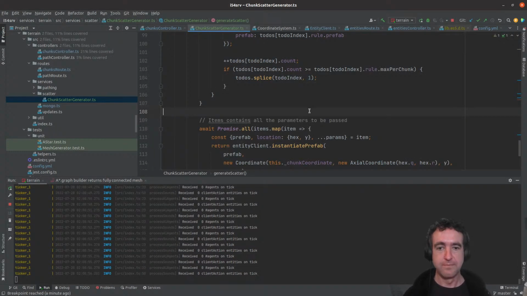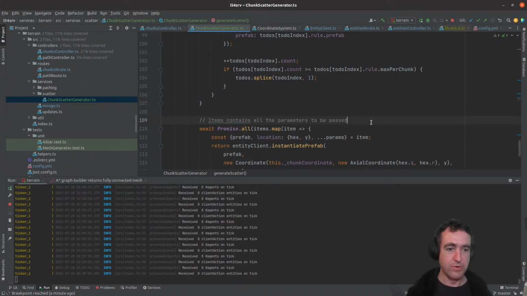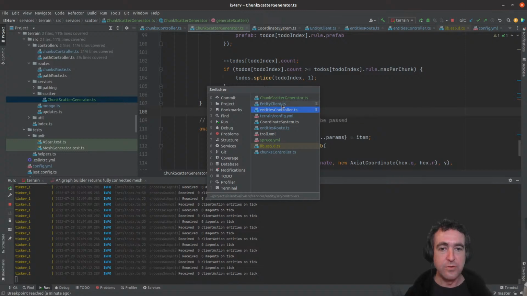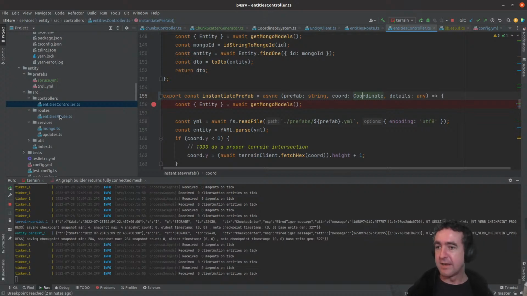So I need to be able to delete those easily. Just by way of testing, I want to be able to have a troll in my world, and I want to be able to easily delete all of those spruce trees. Now, I do have an endpoint for, if I can find it, sorry, for clearing out the scatter generated flag.